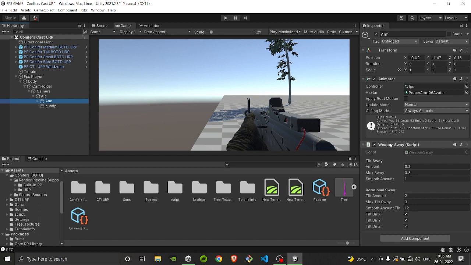So coming to the variables which we can change. Tilt sway is like a linear type sway. There is no rotation. The hand will try to lerp or interpolate to the newer position of the camera. It has the amount at which it will lerp, and the sway amount, and the smoothing amount at which it will come to its next position.